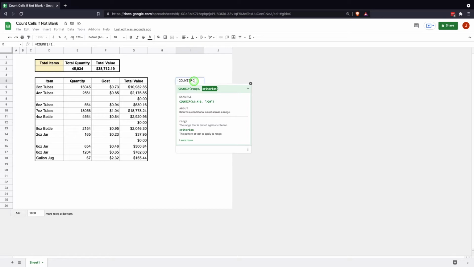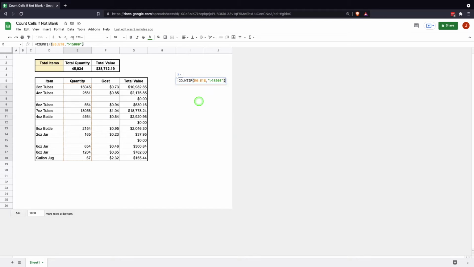To do that, we would say COUNTIF, open parentheses, highlight the range by clicking and dragging, comma, and now we're going to enter the criteria. The criteria here is going to be quotations, greater than 15,000. Close the quotation, close parentheses, enter. So now we can see we have two items over 15,000 pieces. We can look at the data set and confirm that's correct. So that's a basic COUNTIF function.